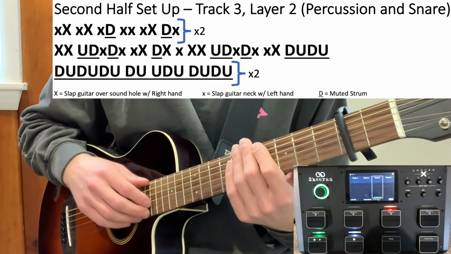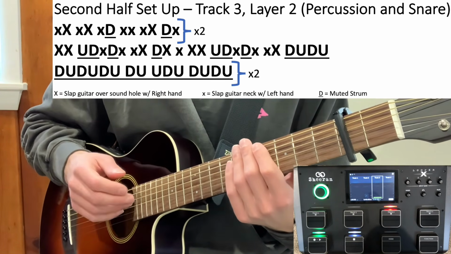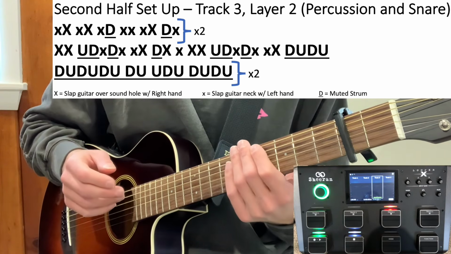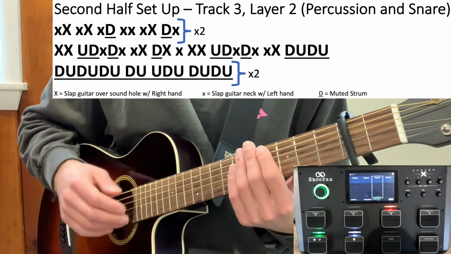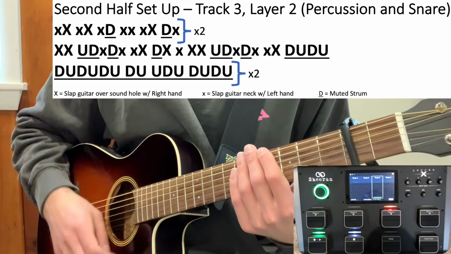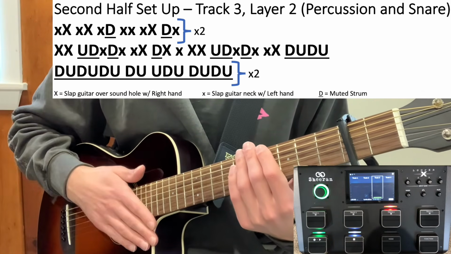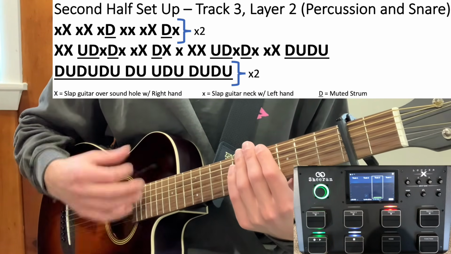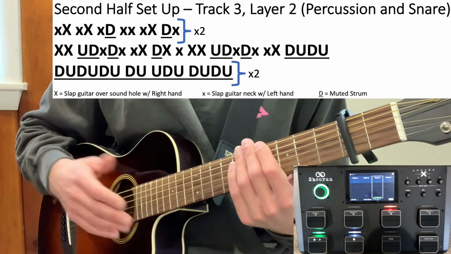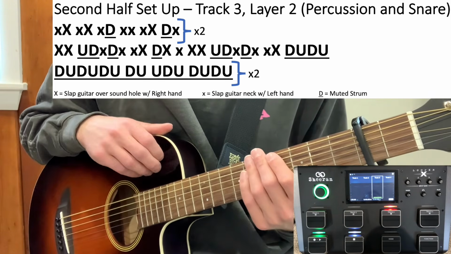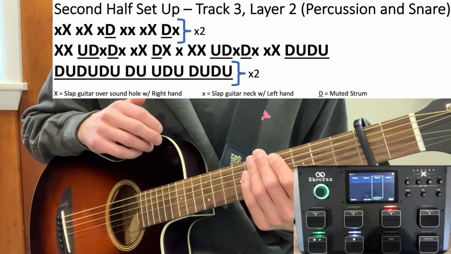And so the last line here I have is just some muted strumming, and this is strumming pattern 7 that we went over before. And so this would just sound like this. And you would play this strumming pattern 2 times. And so that's the entirety of part 5 of the second half setup.